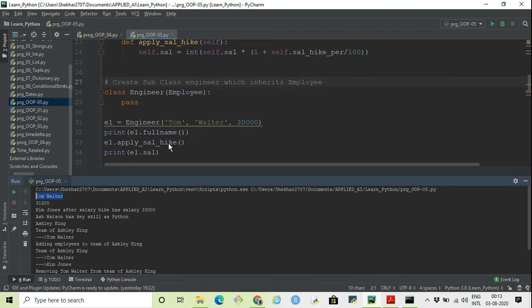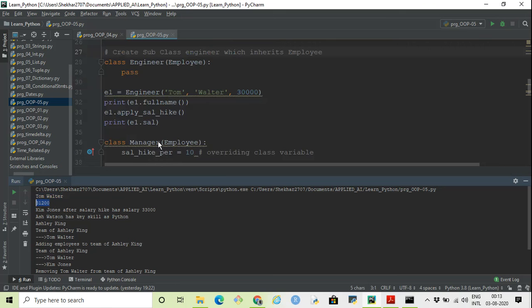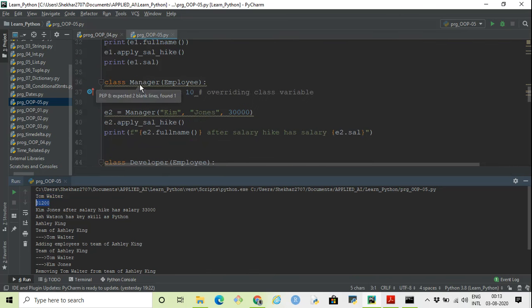Okay. Now we are creating another subclass, Manager. The class is Manager, and it inherits from Employee. In this class, we are just overriding one thing. We are overriding the class variable salary hike percentage to 10. So what we're saying is that all the manager employees should get a 10% salary hike. That's it. Now we are creating an instance, or an object, of Manager. So E2 is a Manager, with first name, last name, and salary. We are applying the salary hike by calling E2 dot apply salary hike.